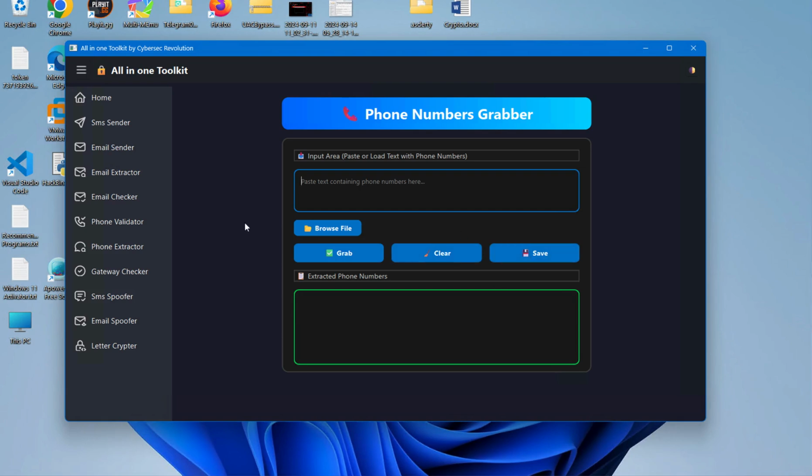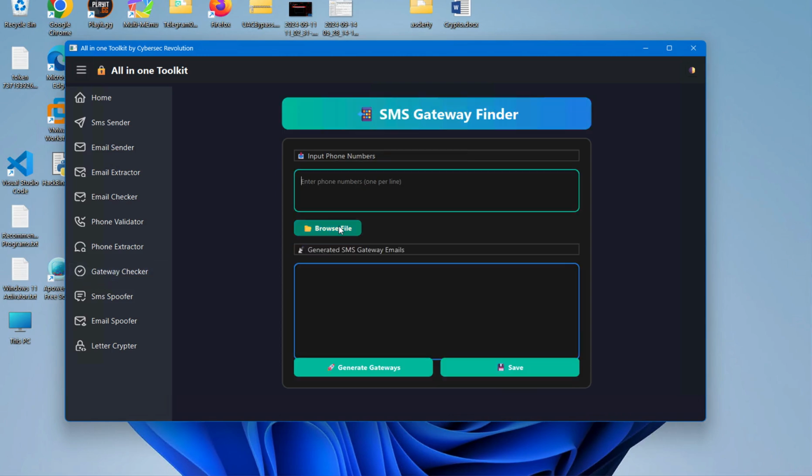Now let me explore the next option, which is gateway checker. As I said before, you can browse your phone numbers list, and based on your phone numbers, it will decide if the phone number's carrier is T-Mobile, Verizon, or AT&T, and it will find the gateway for you, and give you a gateway form. For example, I'm giving you an example. It's not a valid phone number. Just for your understanding, let's assume that this is the phone number, which is T-Mobile.